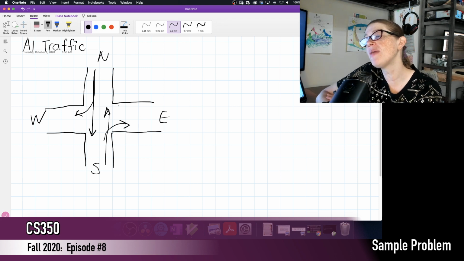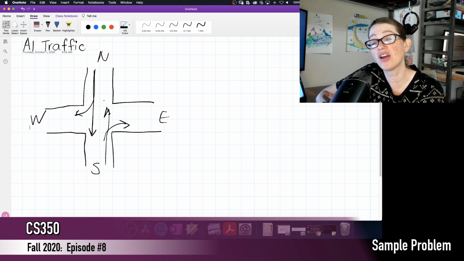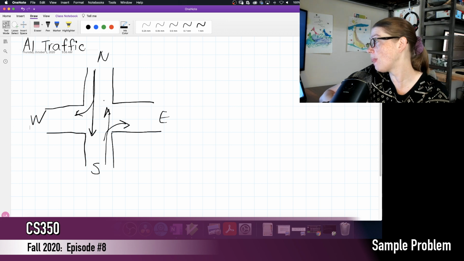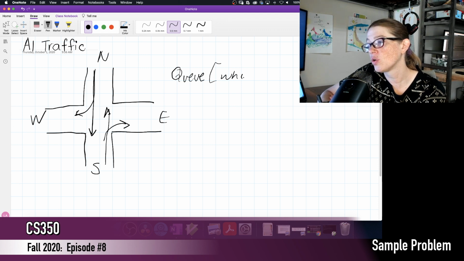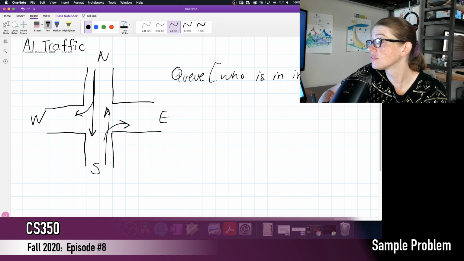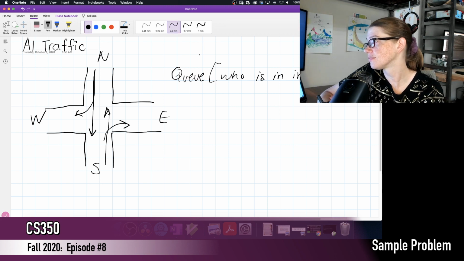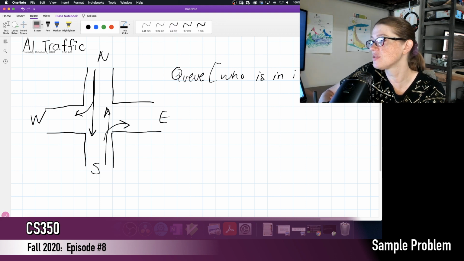But if you're going to implement this kind of scenario, you need to keep track of who is in this intersection in order to decide when a car tries to enter whether or not they should be permitted to go through. So you'd have some kind of queue that keeps track of who is in the intersection. And I guess nobody can actually see the word intersection, so let's write it down below.